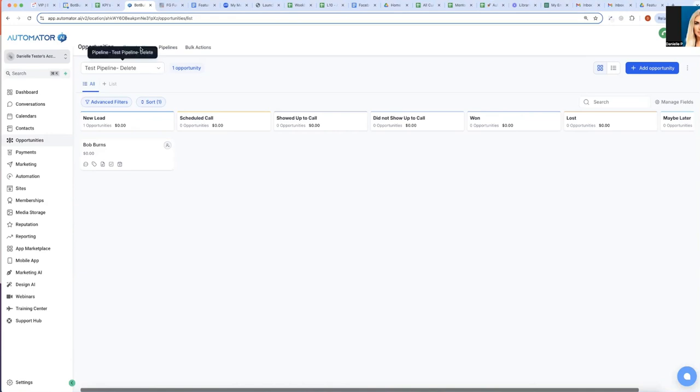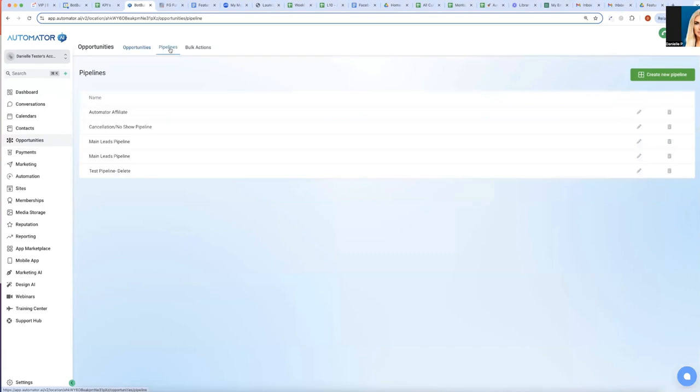So if you go to Opportunity, you can click on each and every pipeline you have inside of your account. Now, a lot of you might have one main one, such as cancellations or no-shows or a main leads pipeline. But what we want to do is set one up for your specific business. So you can do it any way you want. But if you go to pipelines, that's where you can create a new one.